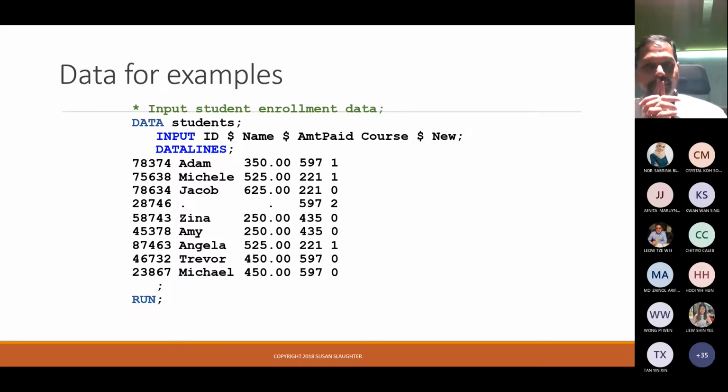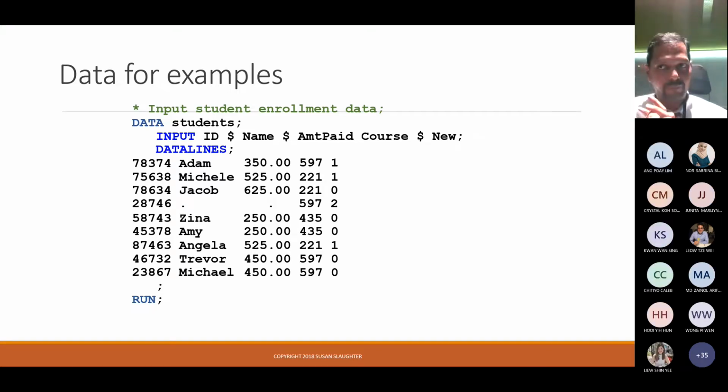So why do we use a dollar? Do you remember now? To represent characters. Yes. So here now we put ID as a character, name is a character, course is a character. Amount paid and new are numeric. Okay.